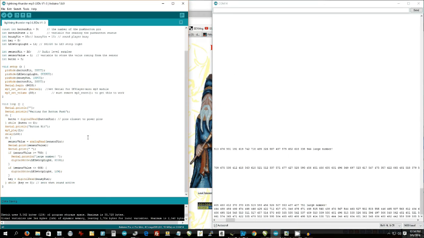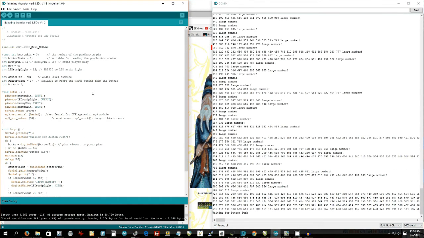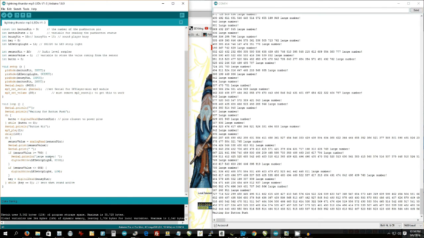Okay, pretty straightforward software, not particularly difficult to understand, and it does work rather well. The only thing you might need to play with is this 750 and 666 to determine when your lights come on and when they go off.